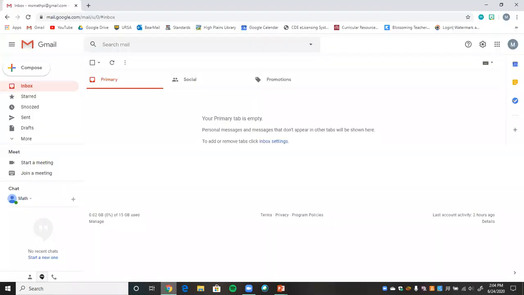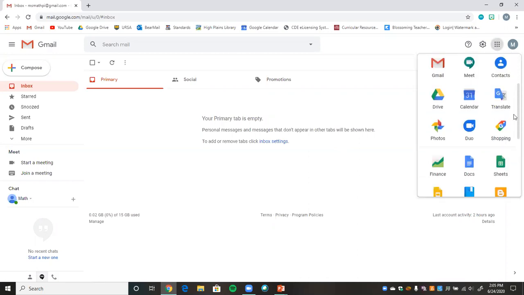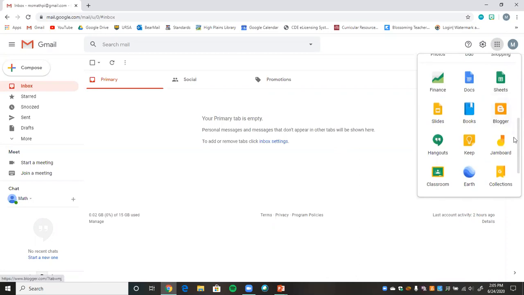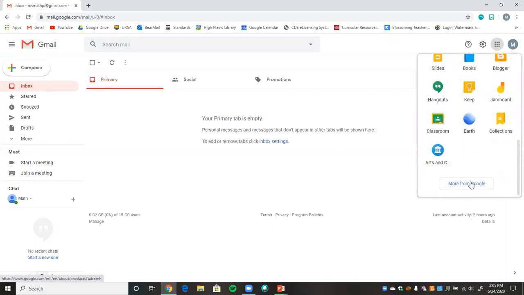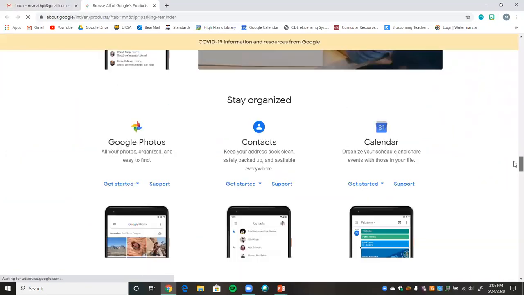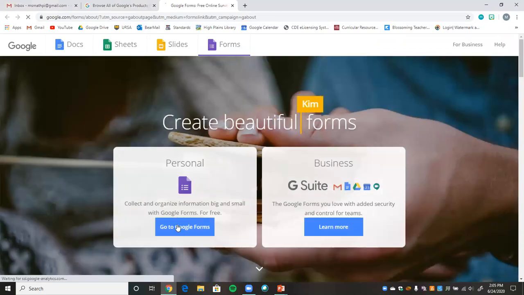You just need to have a Gmail account. And so if you're logged into your Gmail, you can click this waffle right here, which is the 3x3 of dots that says Google Apps. And then you can scroll down. Sometimes Forms is in this area and it will say Forms with a blue or a purple little sheet that looks like that. We don't have it right there, so we can just go to More from Google. And then we're going to scroll all the way down, and then there it is. So then we'll click Forms, and then go to Google Forms.